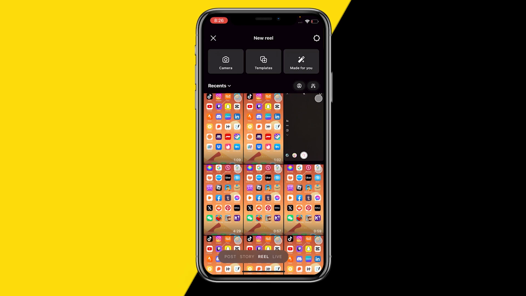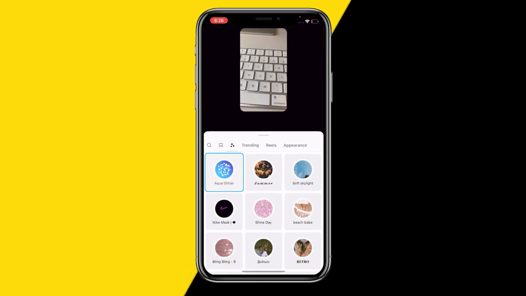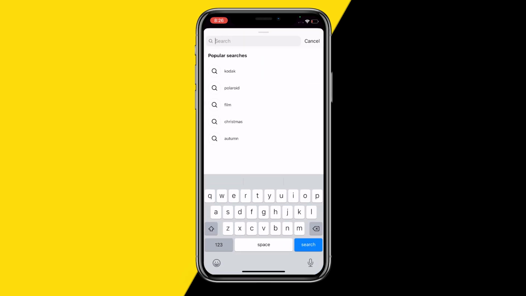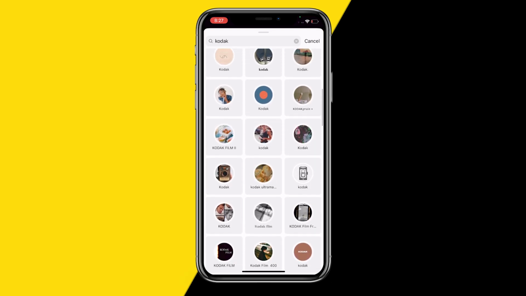First, with a reel, all you need to do is click on reel and click on the camera right here. Now we're going to click on effects, and now we are here and we're going to click on this small little magnifying glass right here. And now you can search for any filter you want, for example this one, and it will give you all the filters there are for that specific name.